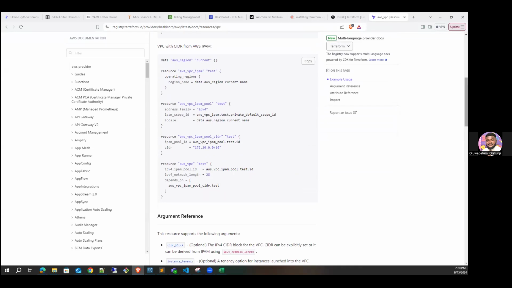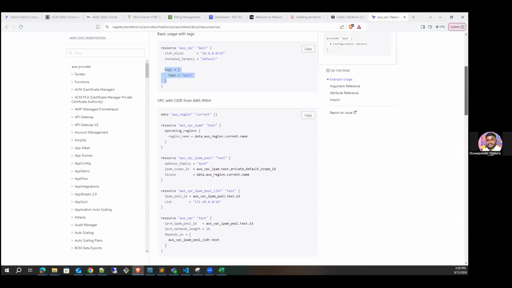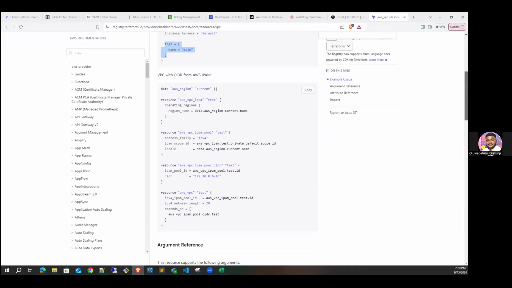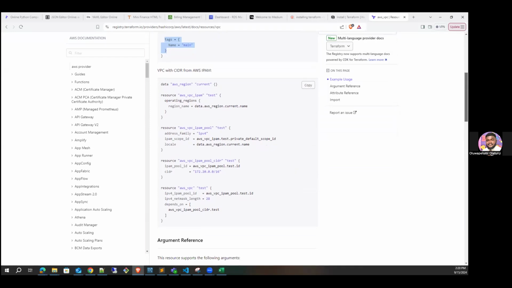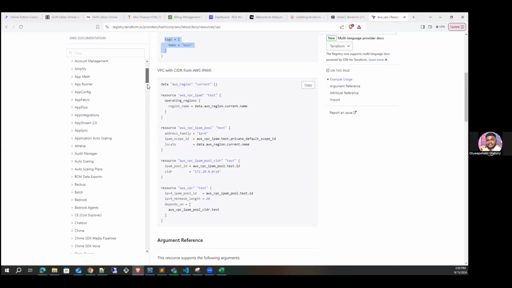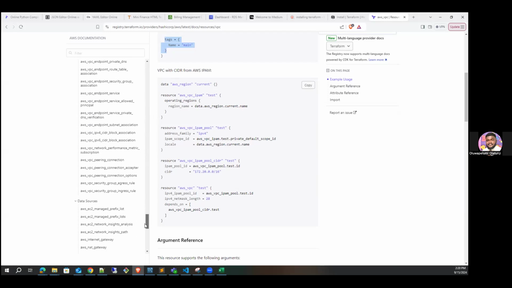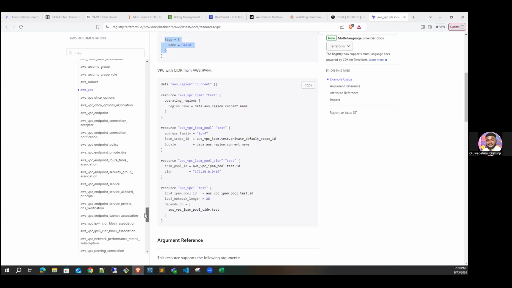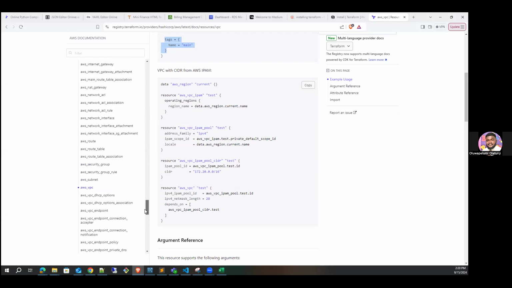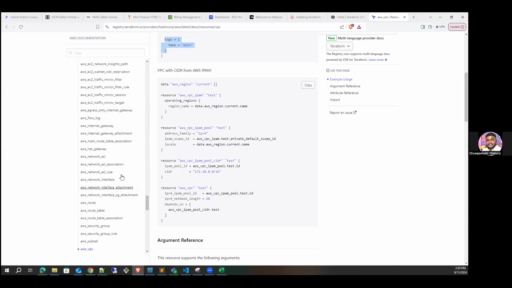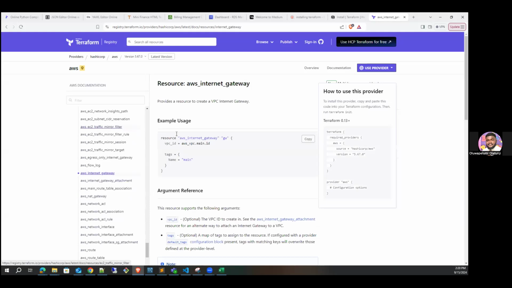Scroll to where the resources are listed, where the AWS providers are listed on your left. Scroll down to VPC. You see it here. Scroll up a bit. Internet gateways. Scroll up. Yeah, see. Yeah, this is it.